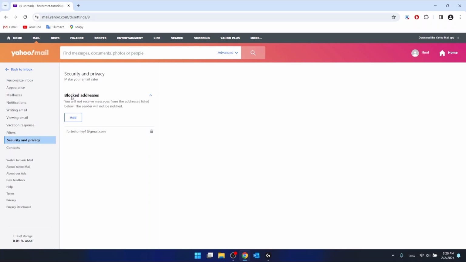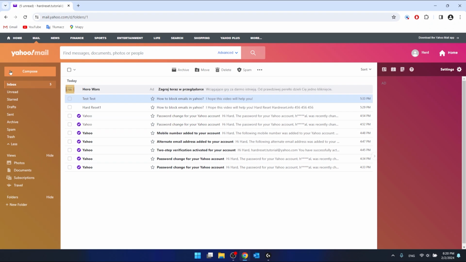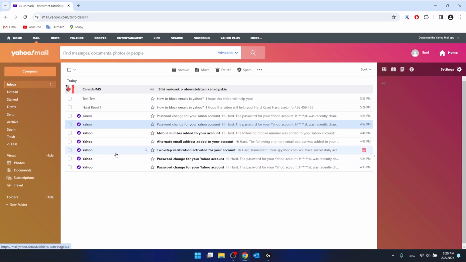Once you click that, you are going to see the blocked addresses, and as you can see now I do have only one address that is blocked, so I can just click on this blocked sender. And now all emails from the specific email that was blocked before are going to be in my mailbox, or in the spam if Yahoo recognizes this email as spam. So this is how you can unblock emails in Yahoo.